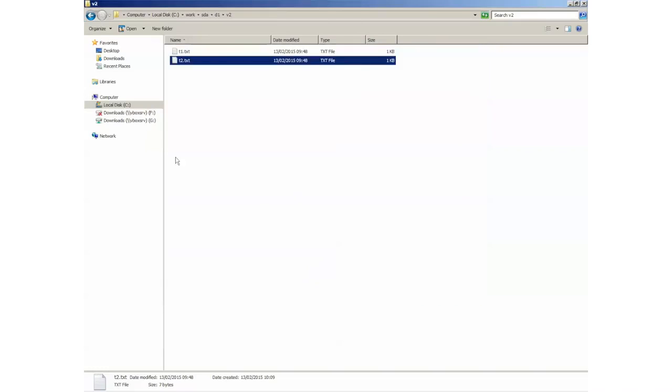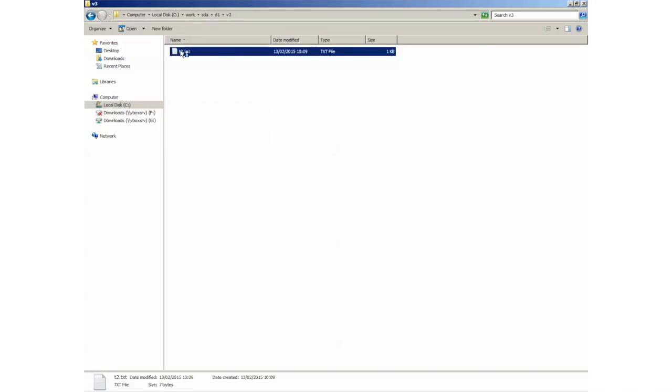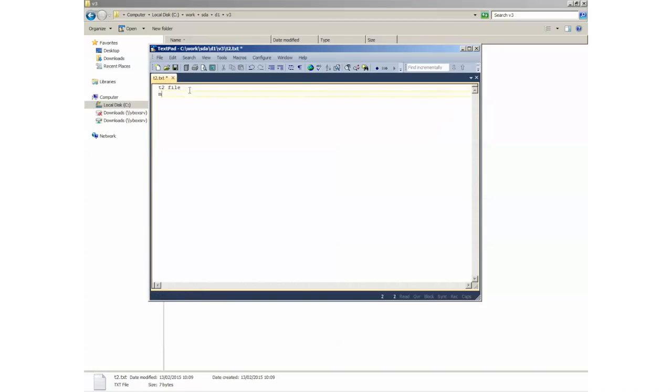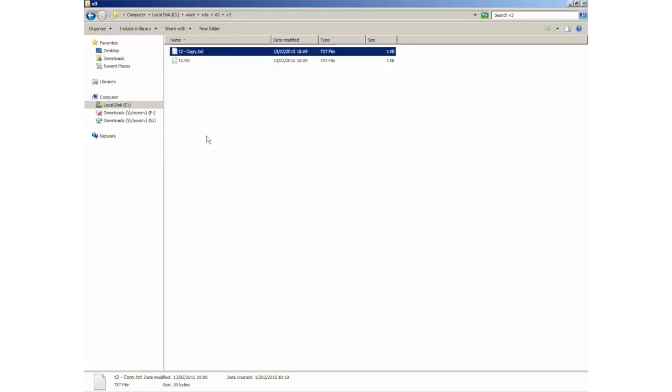Modify the content, and in version 3 we're going to have t2.txt, but we're going to modify that somewhat. And from that as well, we'll create a t3.txt file.